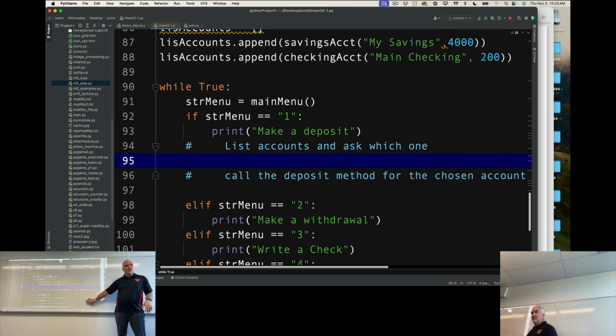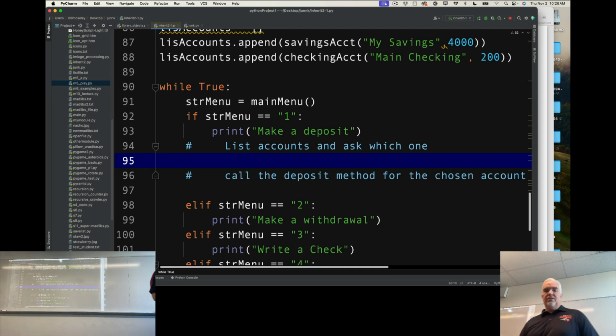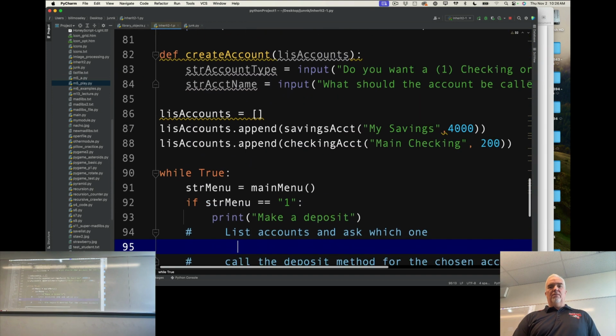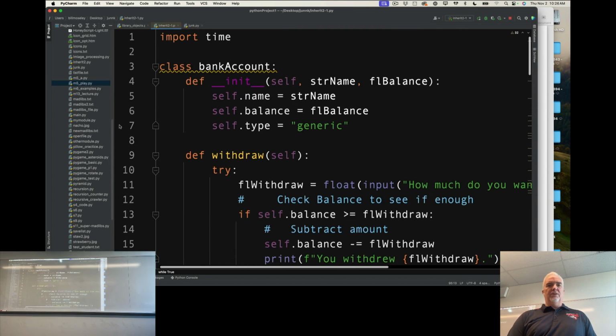Same for the withdrawal. You find out which account, you call that object, so that instance's deposit or withdraw. That should be it. The trickier one is going to be the checking account or writing a check, because you can't just list all of the accounts, because you can't write a check against a savings account. So you're going to have to figure out how to only show checking accounts. I'm going to let you puzzle with that for a little bit. But I think that is a challenge that is doable. You just have to unpack it a little bit and do the logic.